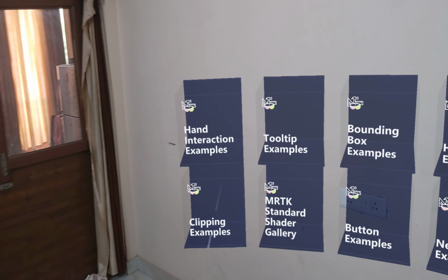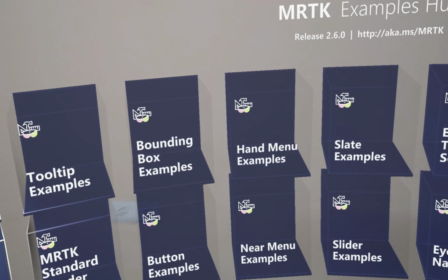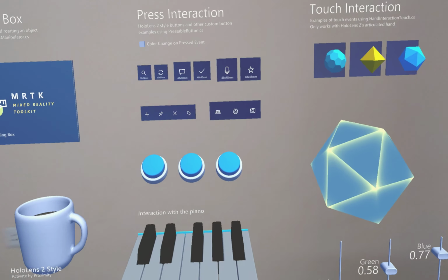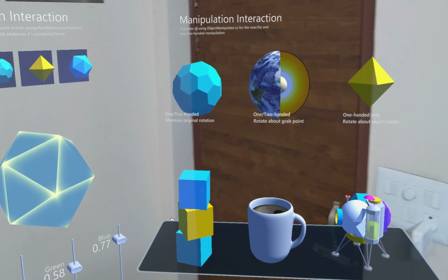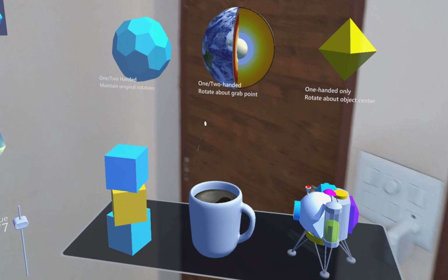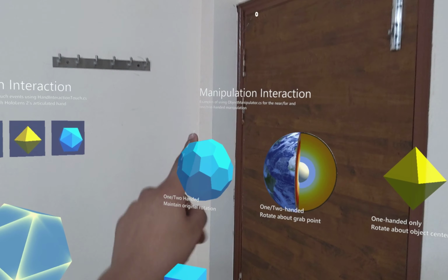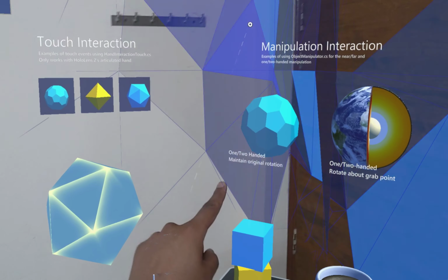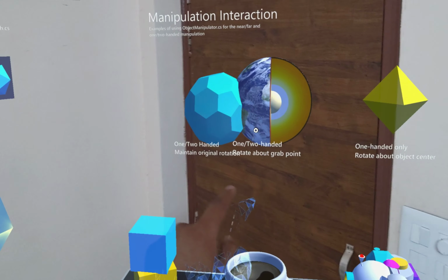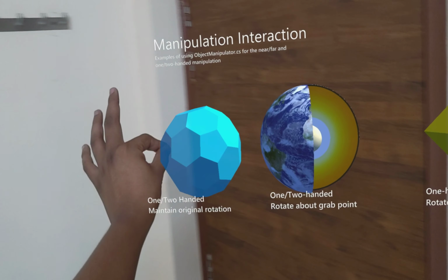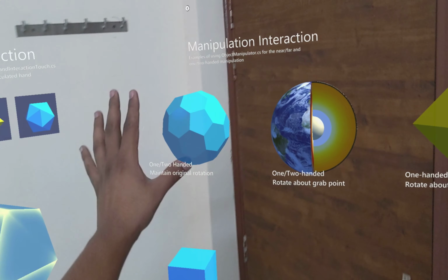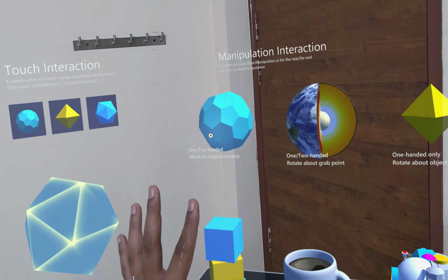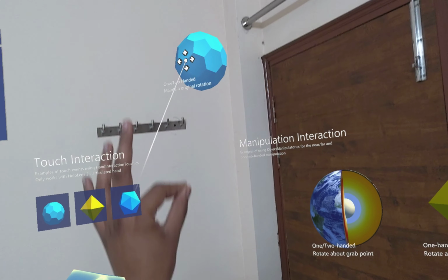The first one I believe we should try is the hand interaction example, because this is the one that we have been seeing till now, although we haven't played much around with it. So this is the whole scene, how it looks. And here, let's start from the right. Here we have a few things, and this is known as manipulation interaction. So, one and two hand original rotation. I can go near it and actually hold it. From far away as well there are rays, and I can hold it and move it.